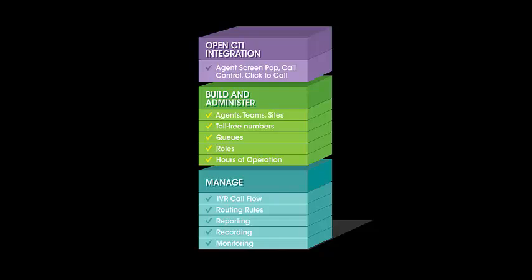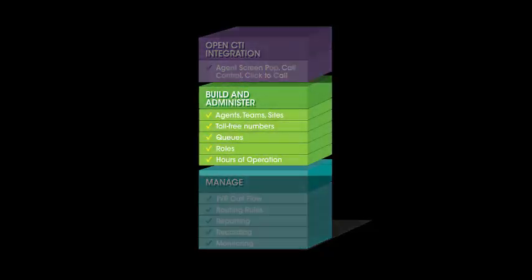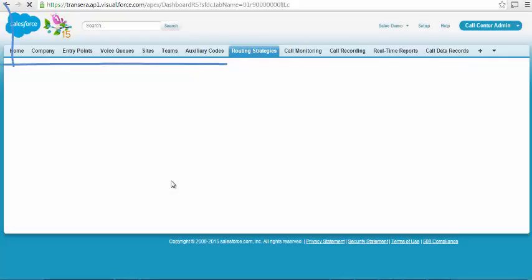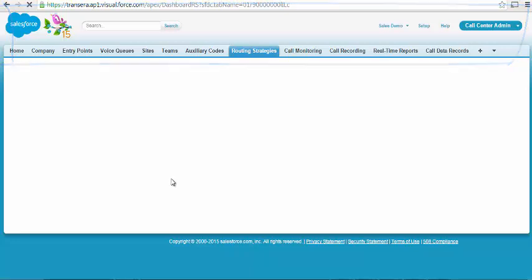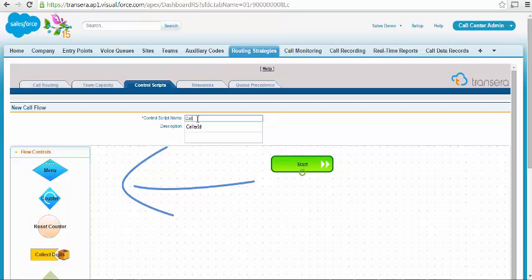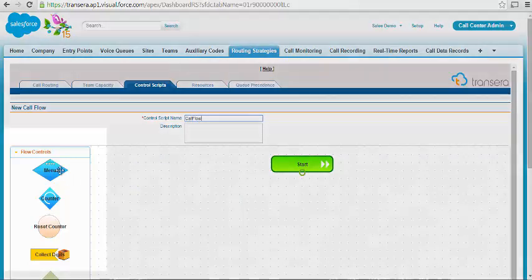During this video, we will design a call flow for a routing strategy, using the building blocks we created in the call center administration video. As always, with the Transera Call Center app for Salesforce, we will do so without leaving the Salesforce application. Let's begin.